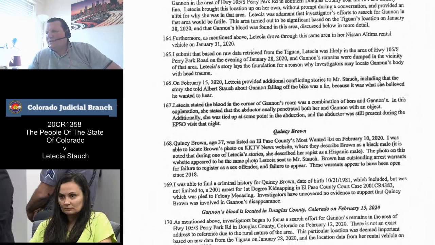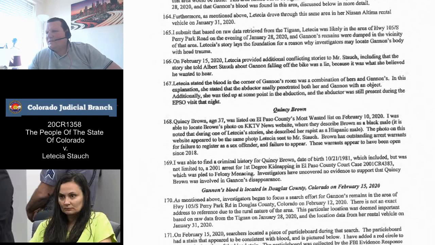Now, the next section does just mention this guy called Quincy Brown. He's a real person. He's age 37. He was listed on El Paso County's most wanted list on February 10th. It's just saying here his photo was on KKTV's news website, and the photo appears to be exactly the same photo that Letitia sent to Al. So apparently he had outstanding arrest warrants for failure to register as a sex offender and failure to appear.